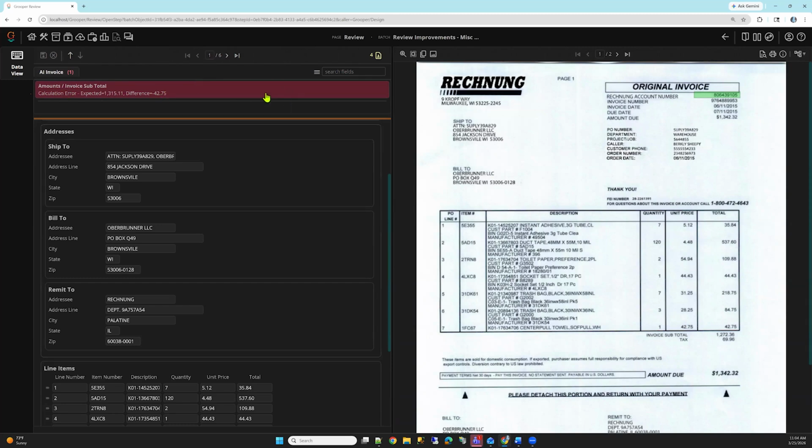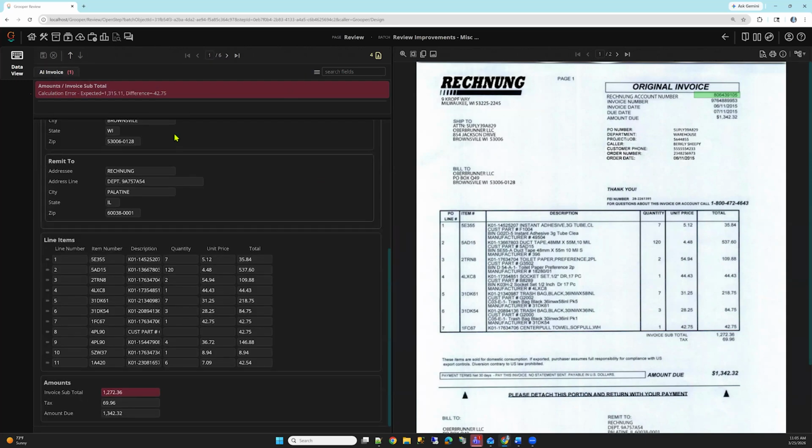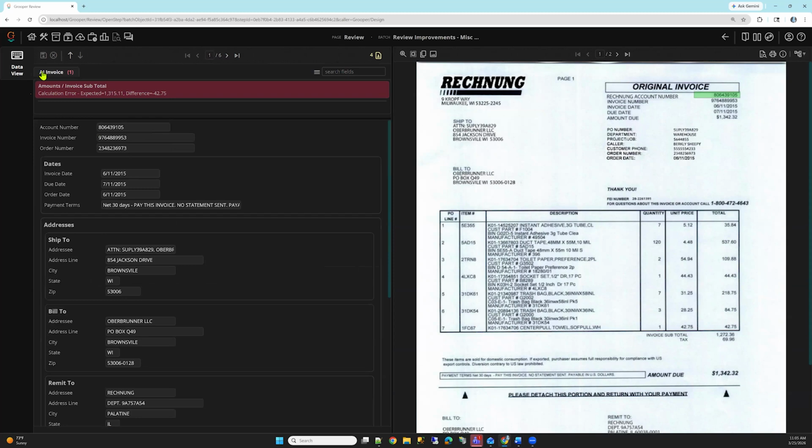Number one, these validation messages stay put, which can be useful for your reviewers. Number two, access to certain commands is a lot easier as well. If you right-click the document type tab right here, this is all of the document level commands. If you're scrolling through review and you need to get to these document level commands, you don't have to scroll back up. It stays put right here.